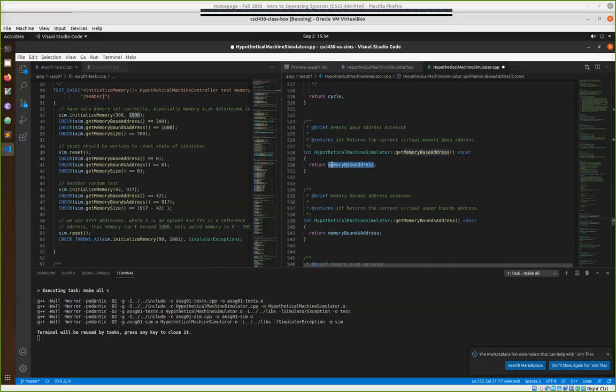Here we don't use the this, but since we have no parameter by that name, this is perfectly legal C++. You can refer to member variable names of your class, and in this case, we just return it. So this is an example of an accessor method. Get memory base address returns the memory base address, and get memory bounds address returns the bounds address. I probably should have shown that these were failing before I actually fixed these.